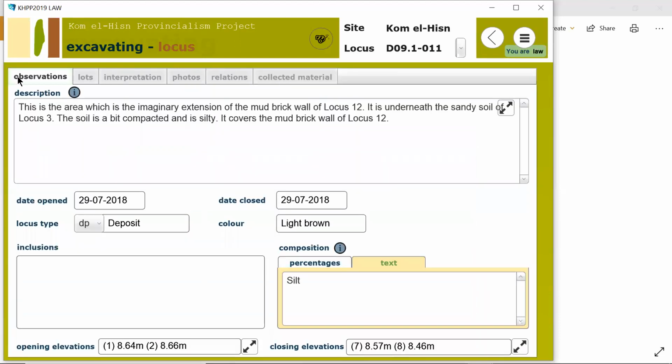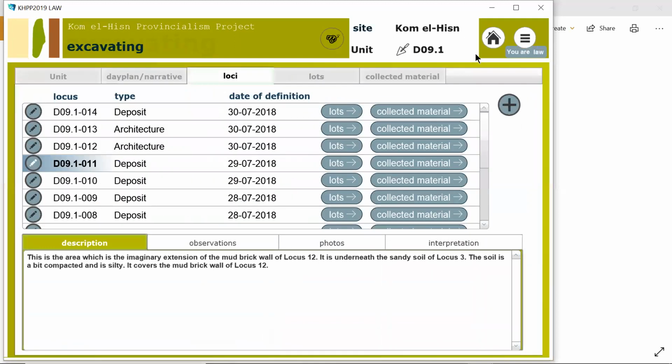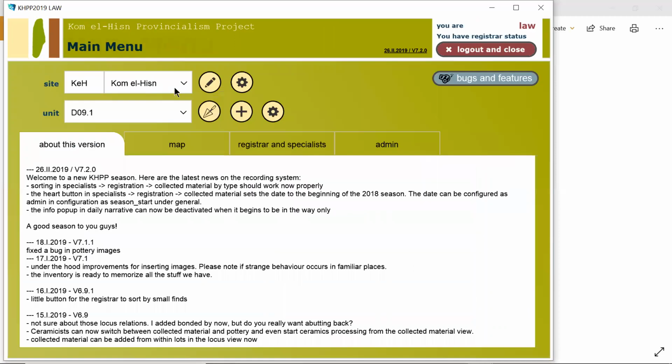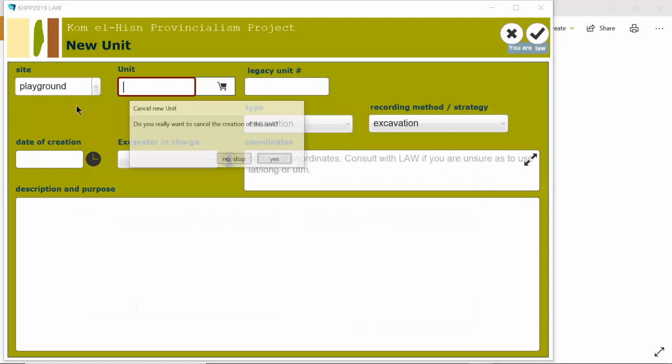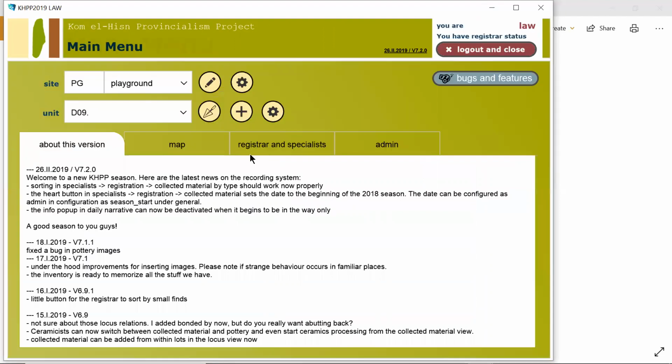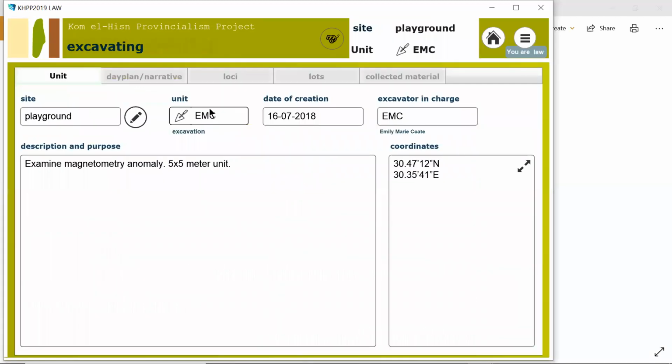We use iPads and do not have any information that is born on paper. All of our data is born digital. So if we were to go here and go to the playground, and let's go to here. Yes, I do want to cancel the creation of this new unit. Let's go into, excavate that.